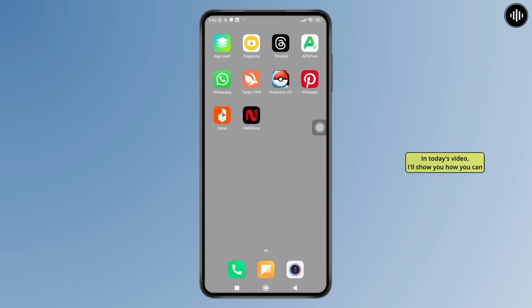In today's video, I'll show you how you can enable media visibility on WhatsApp. So if you want to see photos, videos and other media shared in your chat directly in your phone gallery, this is the perfect guide for you. So now without further ado, let's get started.